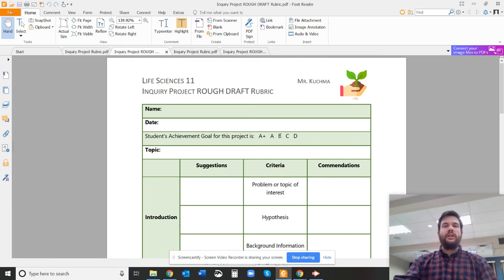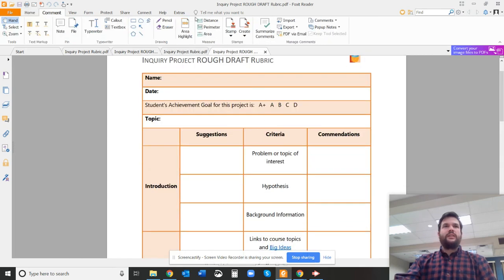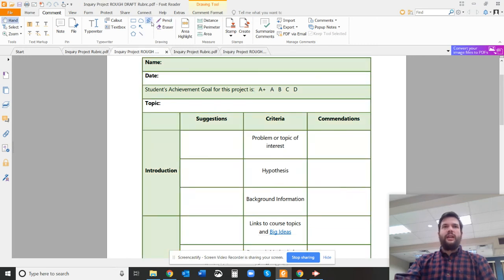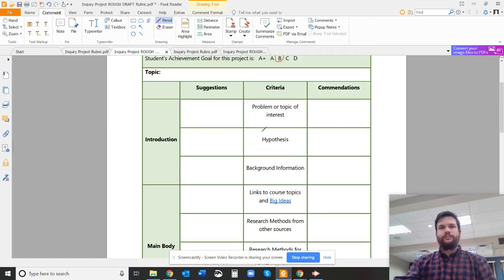If you're trying to get a B, I'm going to want to see that each segment of your project is roughly at a B level. If you're trying to get an A plus, I'm going to have a lot higher expectations. And so that's how I'm going to be able to provide suggestions and commendations. So you might have circled that you want an A plus. You're an anatomy and physiology student. Maybe you're a life sciences 11 student, so you're trying to get a B.